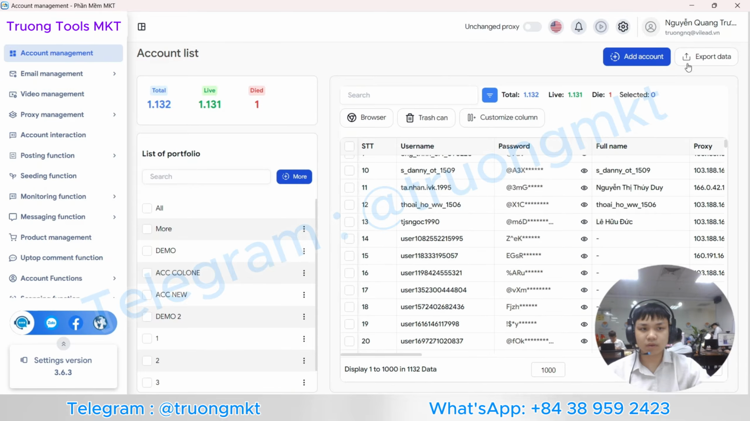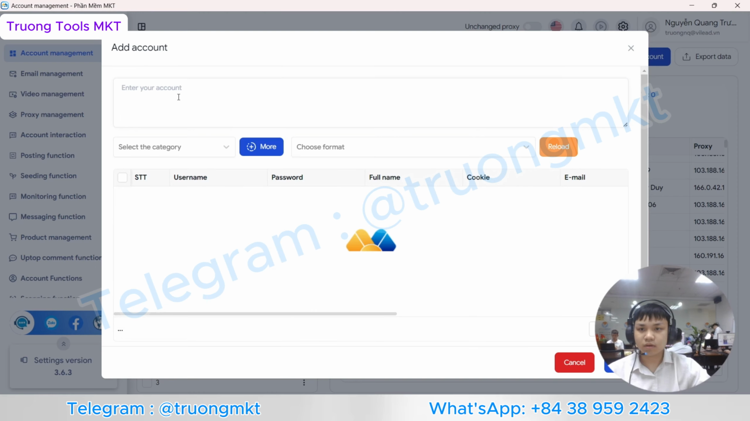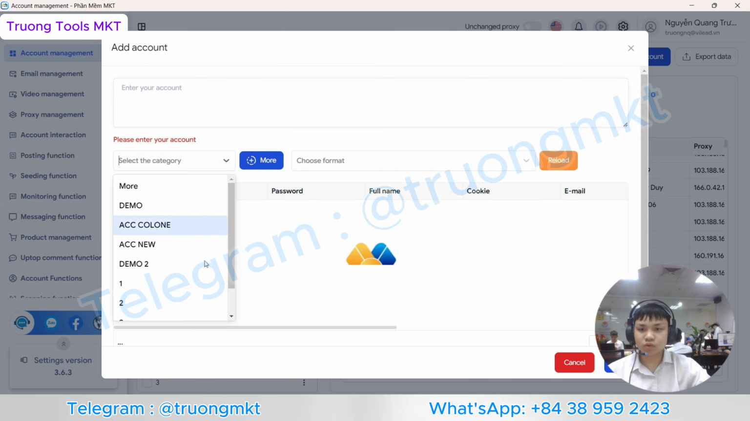First, you can add unlimited TikTok accounts. You should add the account here. So enter your account, format, and category, and then you should add more.